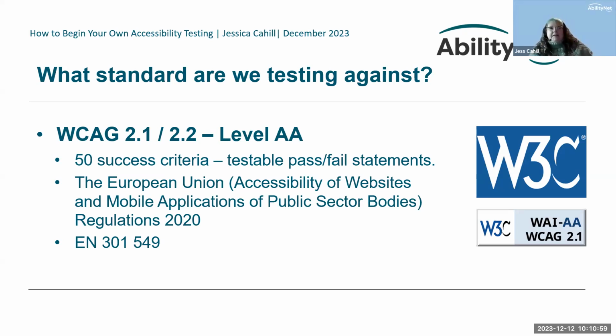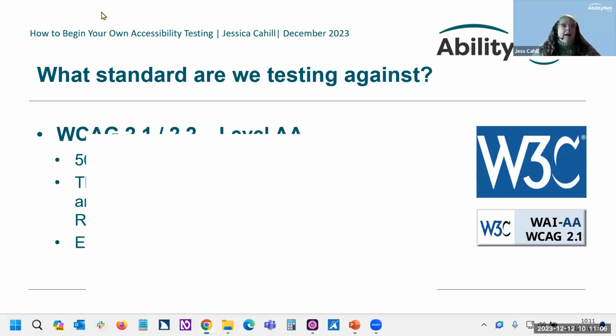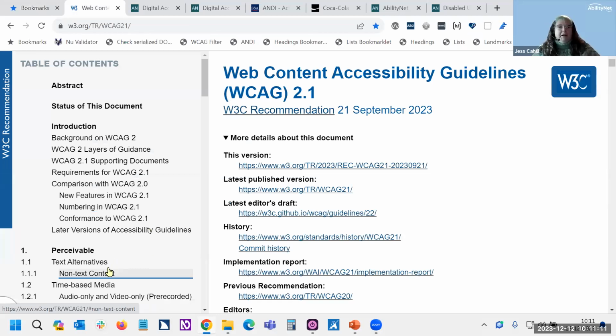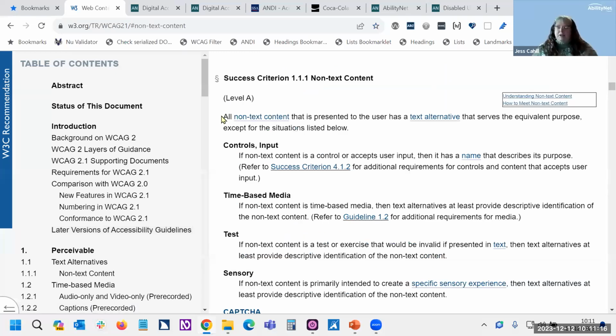So the other thing to say about this is that it consists of 50 success criteria. These are testable pass-fail statements. So I'll just show you an example. So this is version 2.1 of the guidelines. So, for example, the very first guideline is about non-text content. So this is things like images. And it states that all non-text content that is presented to the user has a text alternative that serves the equivalent purpose. So this is things like alternative text for images. Let's ignore the exceptions. This is a level A success criterion.